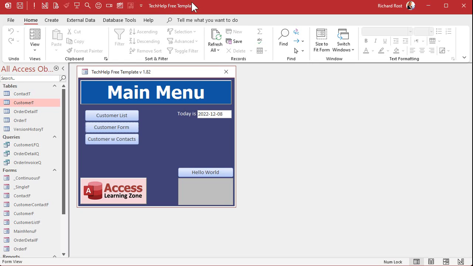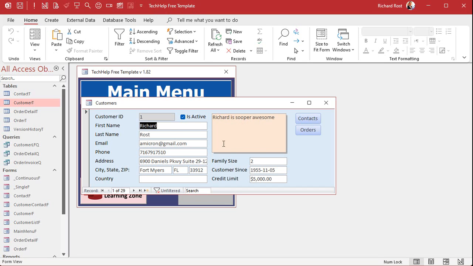Okay, here I am in my Tech Help free template. This is a free database. You can also grab a copy of this off my website if you want to as well. And in my customer form, I got this notes field.